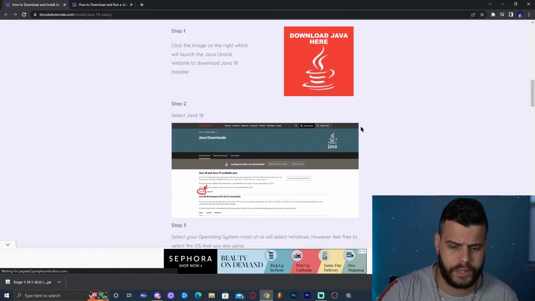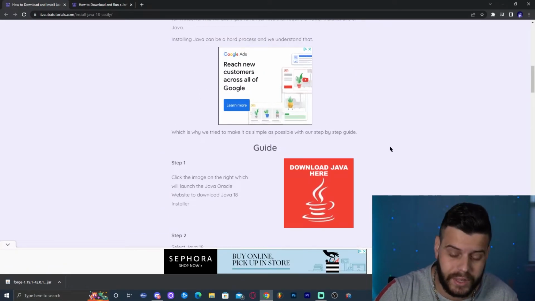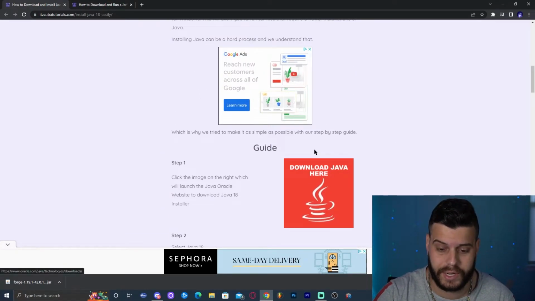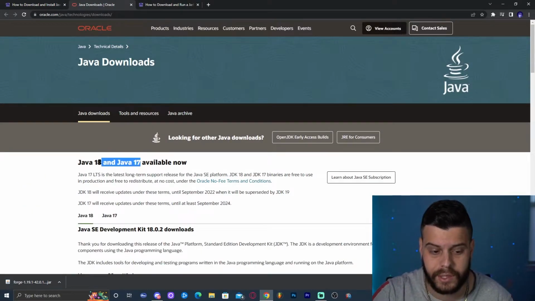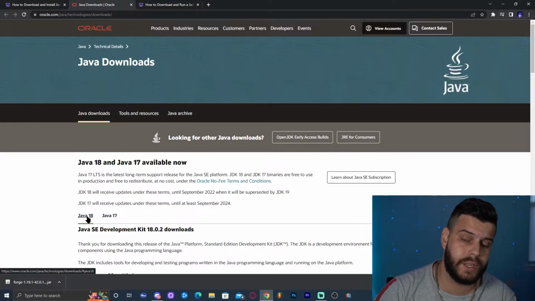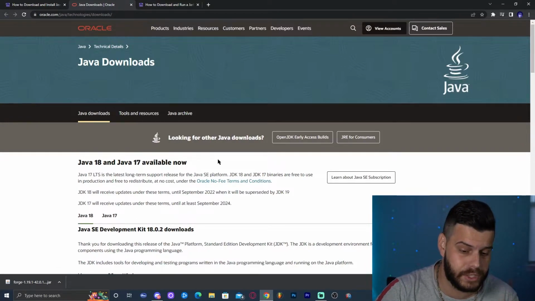If you want to read through it and see the screenshots, that is there, but the main thing in here is to click where it says download Java here. Go ahead and click on this button. That is going to redirect you over here where you could either install Java 17 or Java 18. I'm going to install 18, but you could try Java 17 if that suits you better.